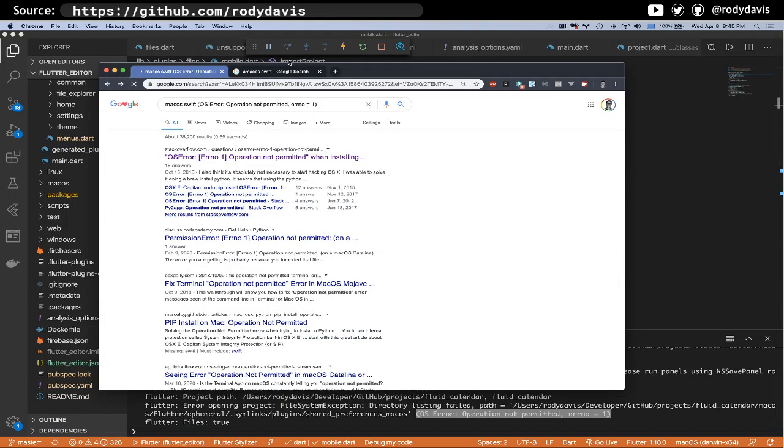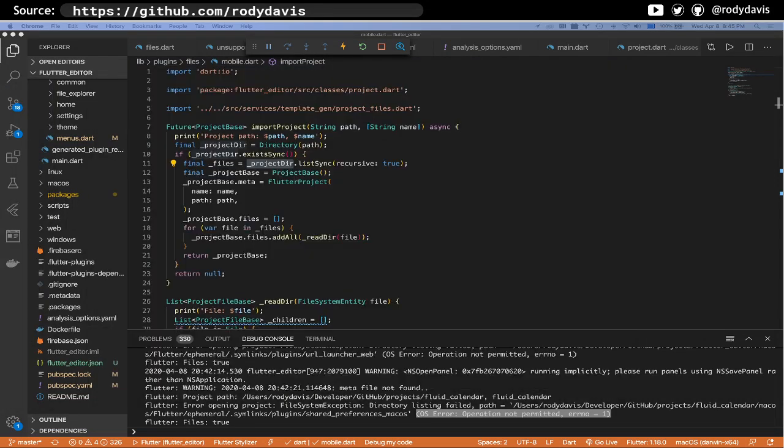If you guys know the answer, please feel free to comment down below, but I've never seen this before. Let's see, file access. Oh, that's right, Mojave. I think we have to give it full disk permissions. Yeah, that's what I ended up doing. That's why it worked.